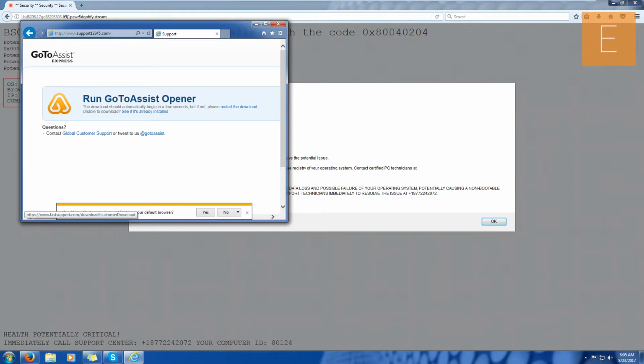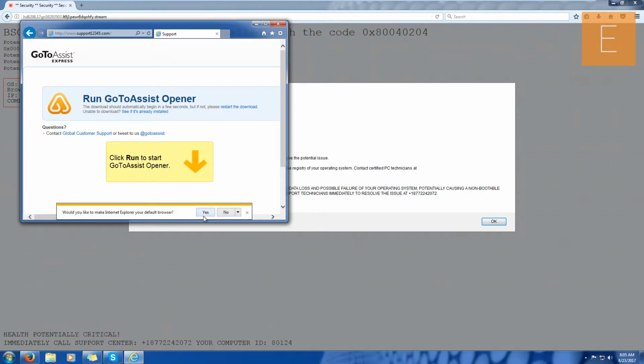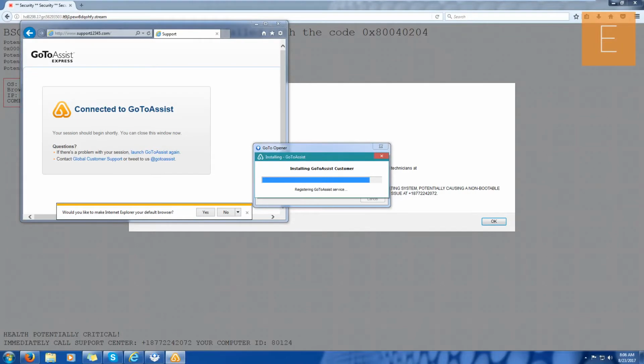Okay, now I see, let me see. Do you want to run or save? Yes. Down in the bottom of the screen you will see run, save or cancel. Click on run. Okay, I've clicked on run. Yep. Okay, now I see it says connecting to GoToAssist. Yes, that will ask you to click on yes or no. Just click on yes whenever it will ask you, okay? Okay. You have to click on all the positive responses from your end. Yeah, I see it. I've clicked on yes. Okay.